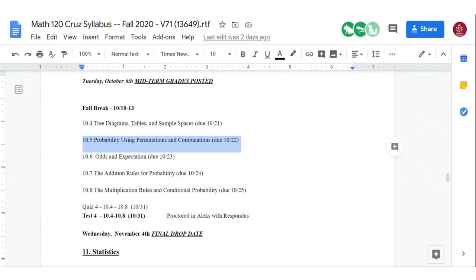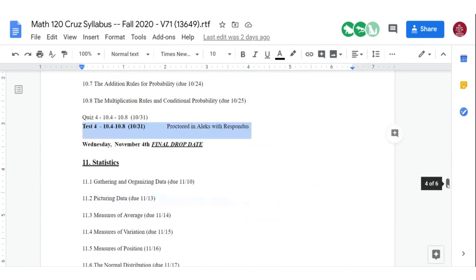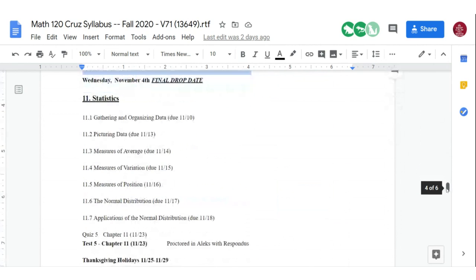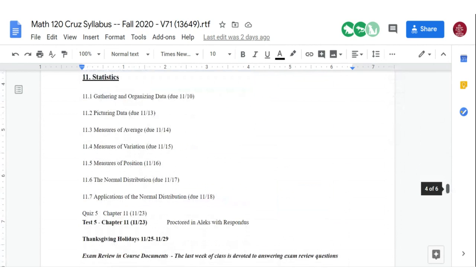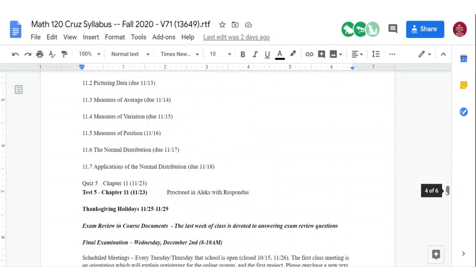And then you got your fourth test, which is also proctored in ALEKS Respondus. And then at the end of the semester, towards November, you got chapter 11, which usually people get to that and they breathe a sigh of relief because it's usually a lot easier in comparison to chapter 10.